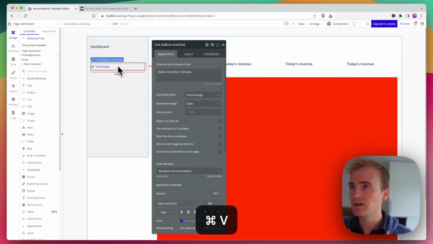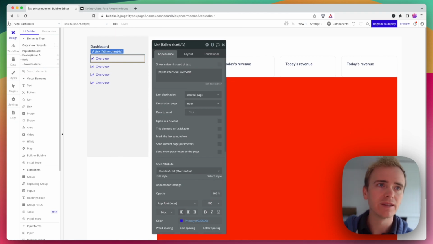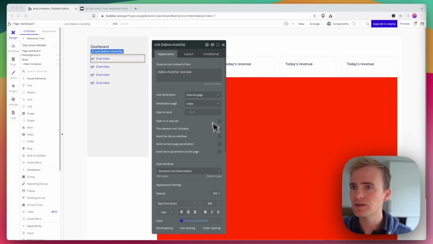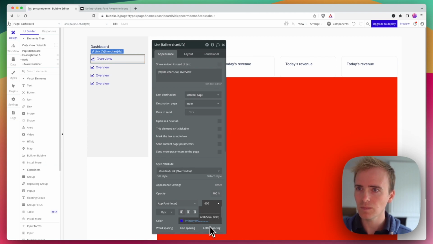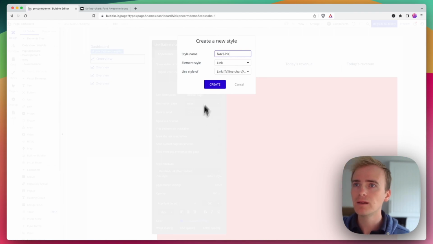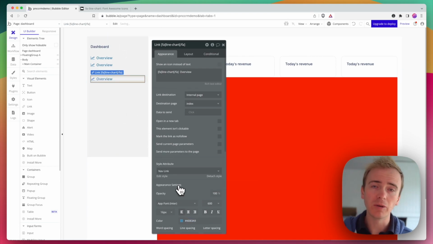I'll copy and paste this, so you get an idea of the layout. Actually, I'm going to add in another style here, which is going to be that this is Inter 16 600. I'm going to save it as a new one, call it nav link. And then apply it to all of my existing links. Hopefully as we go along, you're picking up some handy tips of how to design well in Bubble.